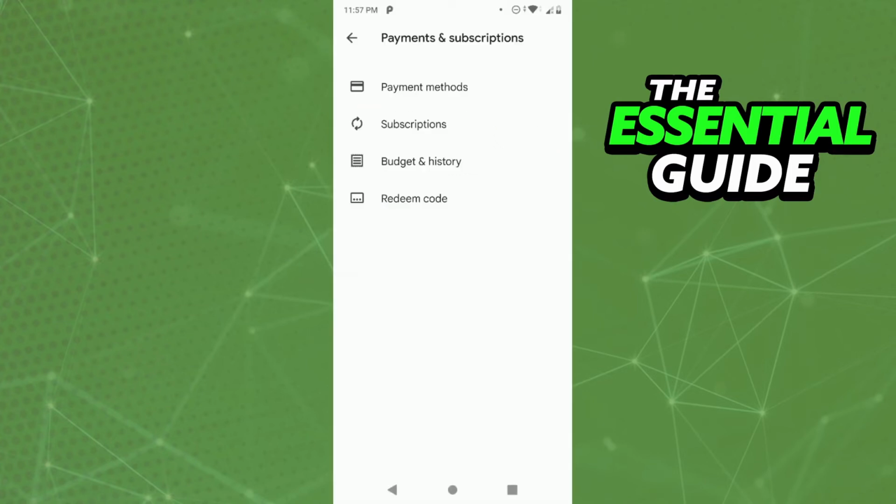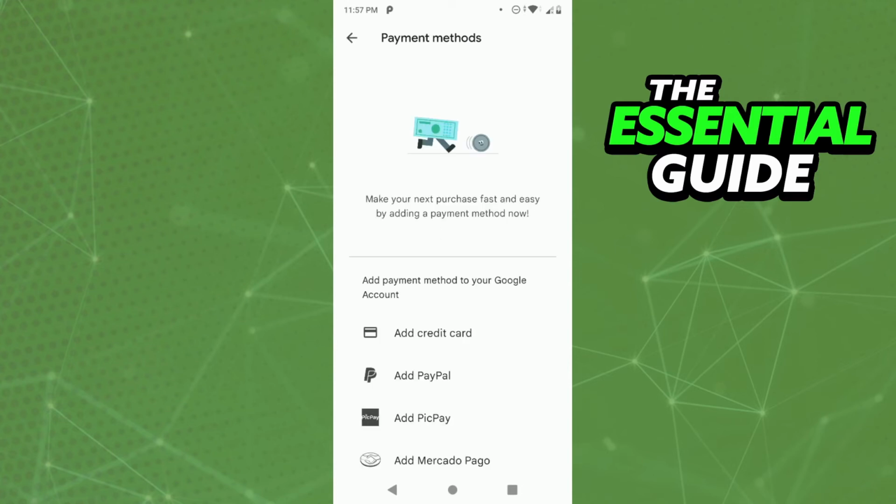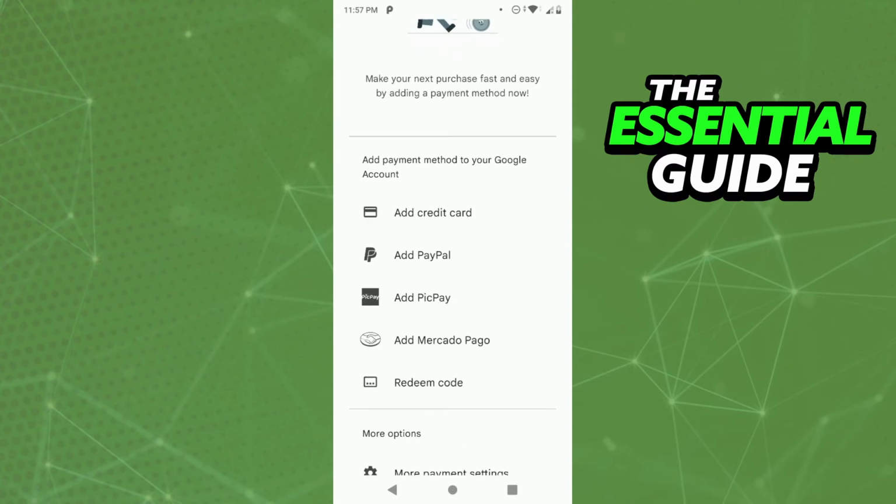After that, you see some options again, but you need to click on the first one to go to the payment methods, okay? And right here, you see all the payment methods of your Google account, okay? So, if you are allowed to add a payment method using your SIM card, you see the option right here, okay? If it doesn't allow using that payment method, but if you have that payment method, you see it right here, okay?